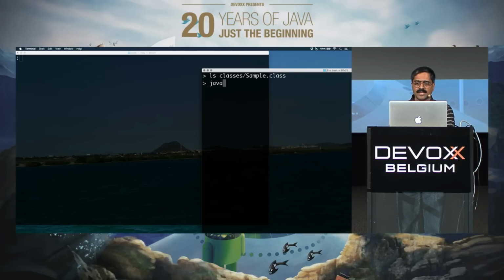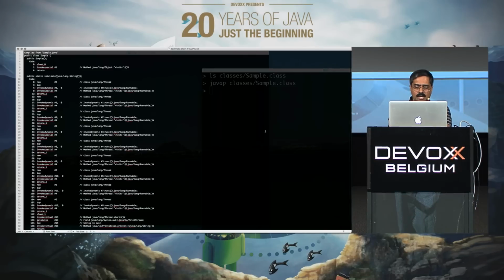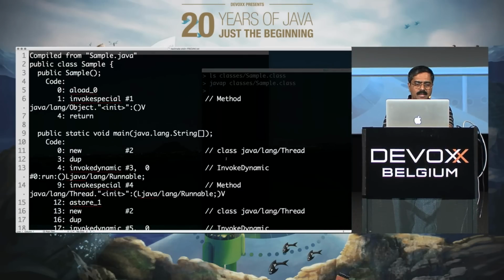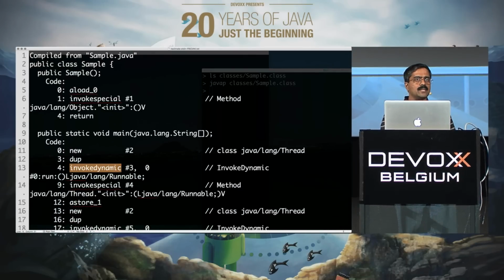But the question then is, how is this implemented? If I use javap -c, and -c is an option on my machine already, and take a look at what's under the hood, you would notice that every one of these things has become a call to invoke dynamic.